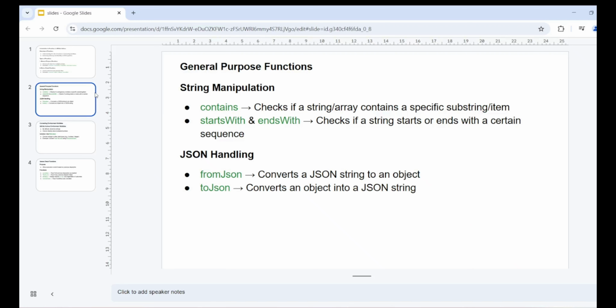Similarly, you can go with startsWith and endsWith. They check whether a string starts or ends with a particular substring. When you have multiple branches, for example feature branch and hotfix branch, and based on these branches you want to route the workflows, that is where they come into the picture.